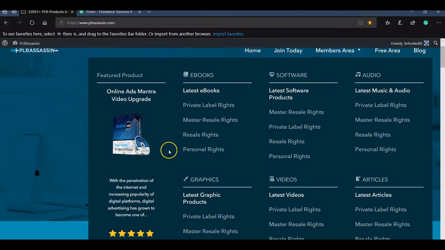So let's take a look at some of these here. We're going to look at ebooks, and we're going to take the latest ebooks. As I'm going through this, bear in mind that these are all products that were created by actual content creators, people who do this as a full-time gig, and that have surrendered their personal rights or their business rights to these products in exchange, of course, for some kind of compensation. So let's take a look at these ebooks.